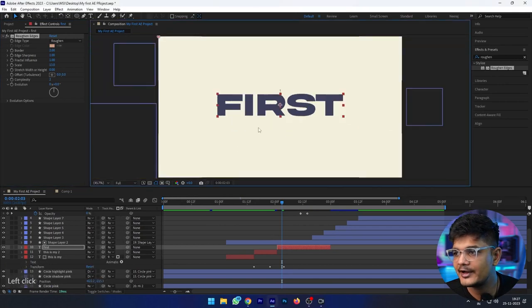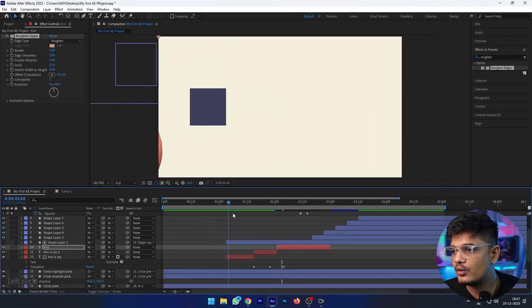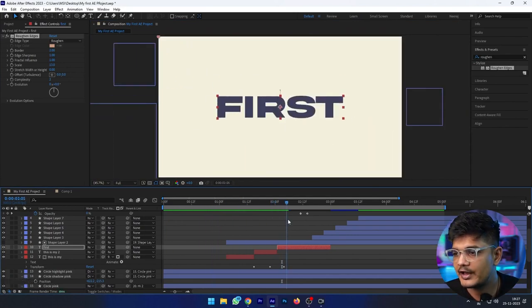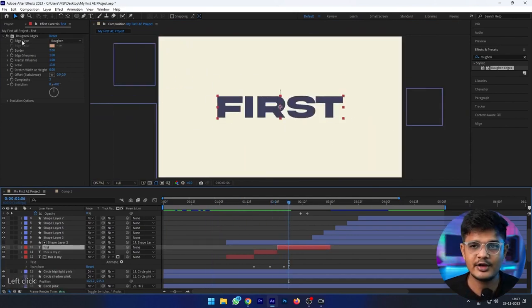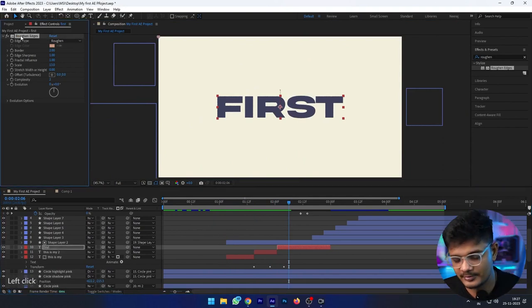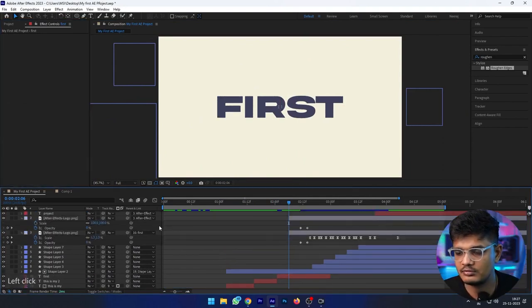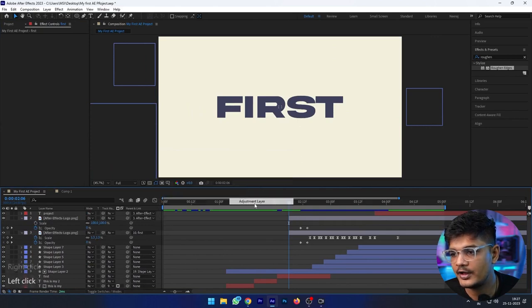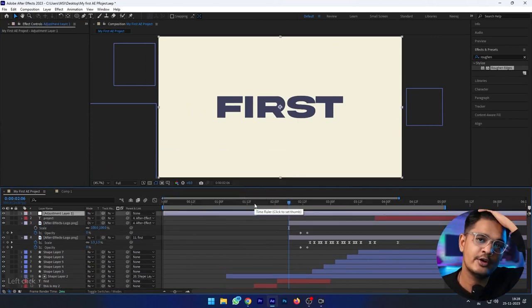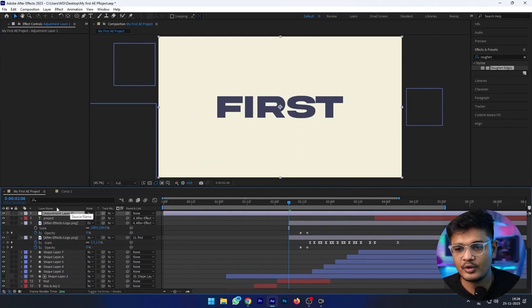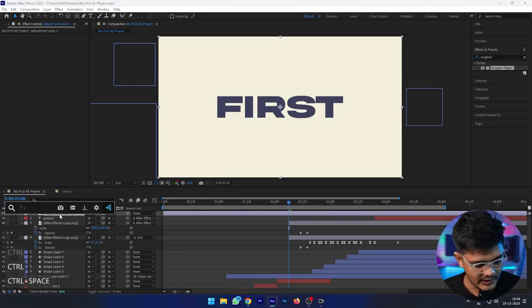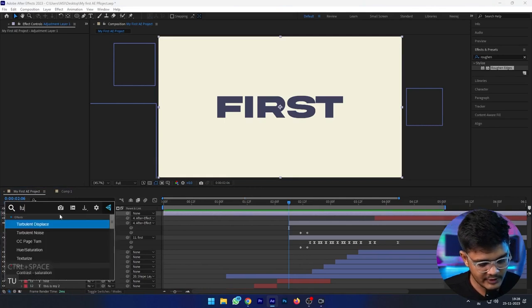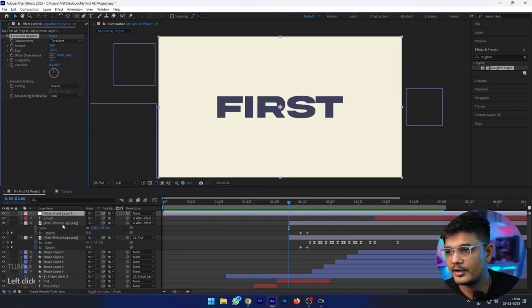This will make it look more realistic, but we can't do this on every layer. It will take so much time. So I instead use turbulent displacement. After the project is done, I create a new adjustment layer. Adjustment layer you already know, we discussed in Premiere Pro. And in the adjustment layer, I'll add the effect turbulent displacement.